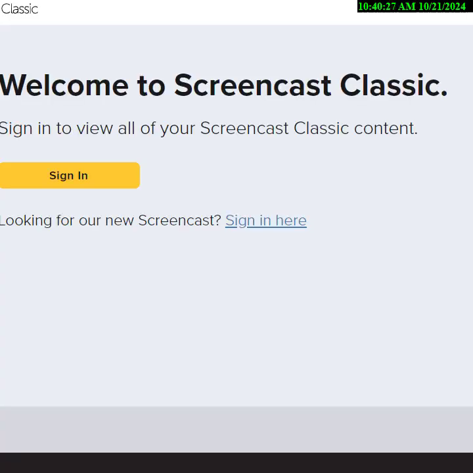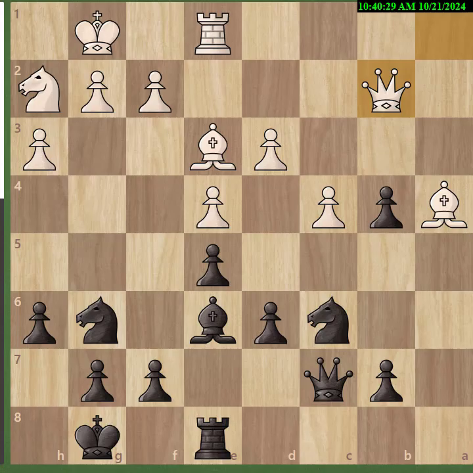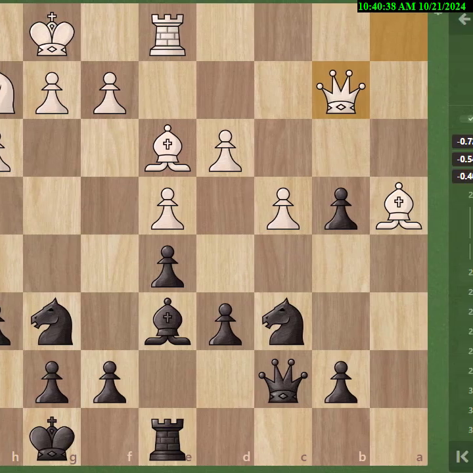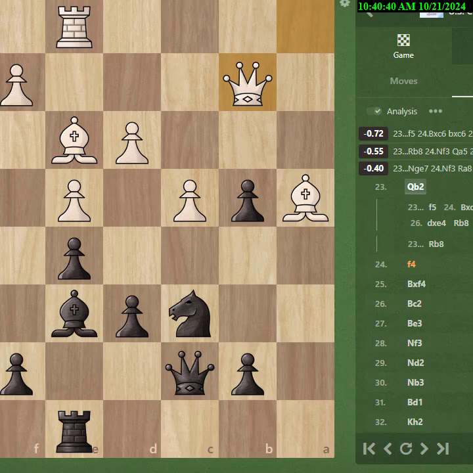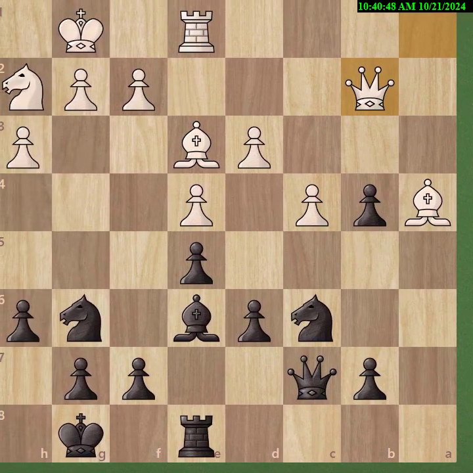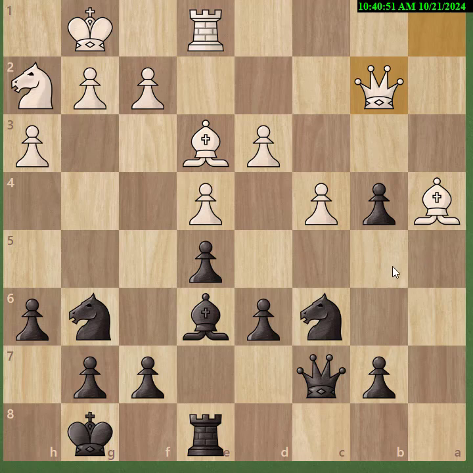Whoops, I just undid that position. Let's go back. Don't want to do that. Clicked on the wrong thing. So f5 right now is the number one move by the engine. Let's move this over and I'll show you. You see the engine analysis over there? f5, minus 0.72. So the computer actually wants to give up the pawn. So let's go back and look at that line.